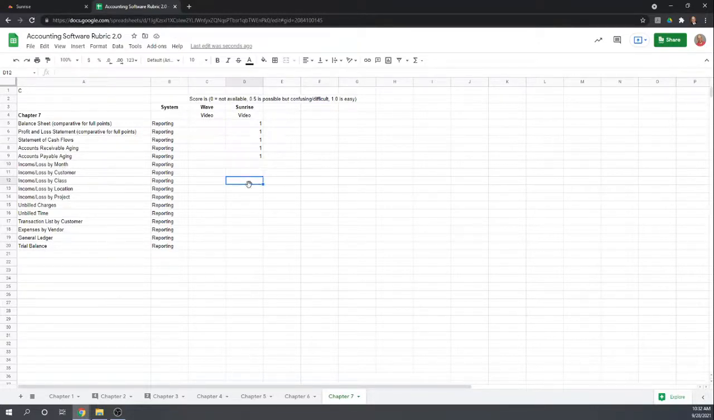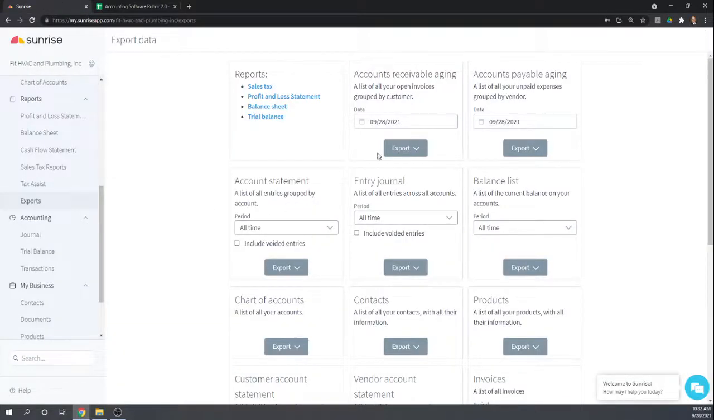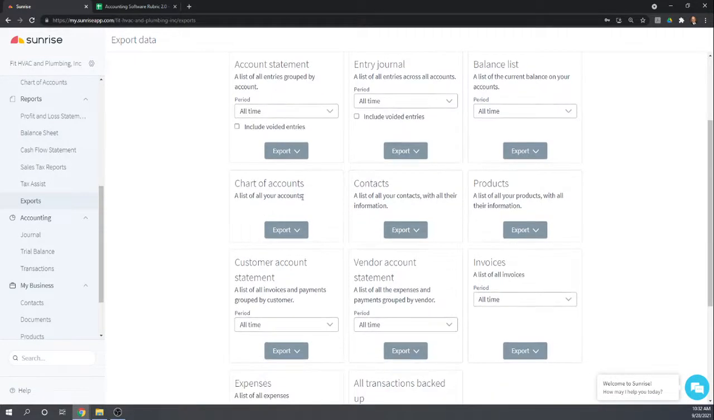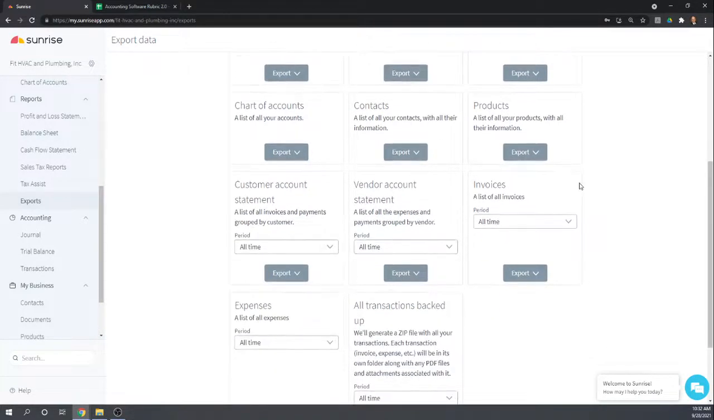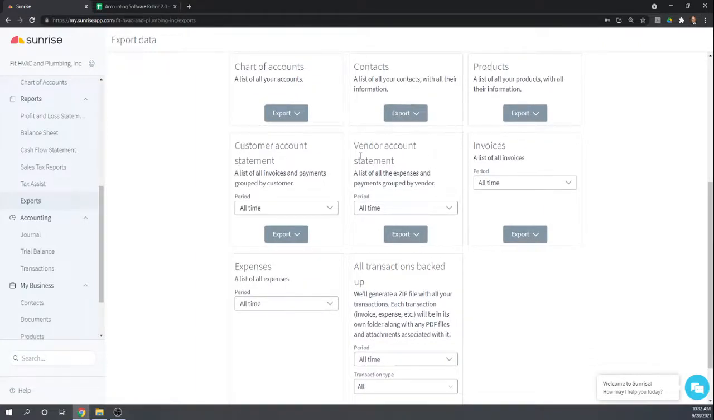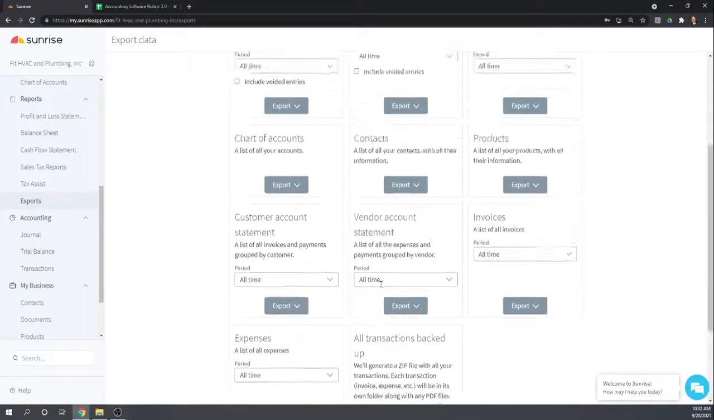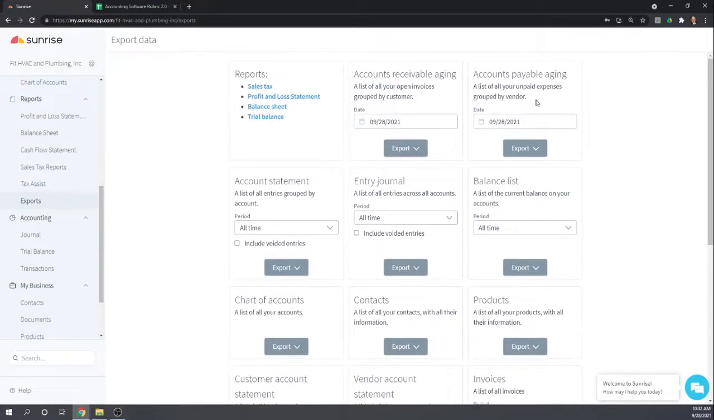Now we know class, location, and project. We don't have that capability to track items by class, location, and project, so we know there's not going to be a report. But let's see if we can do income loss by month or by customer. So let's look at the exports here. So here, invoices by customer, expenses by vendor. Okay. Do not see anything there. So let's go back to our profit and loss statement here.